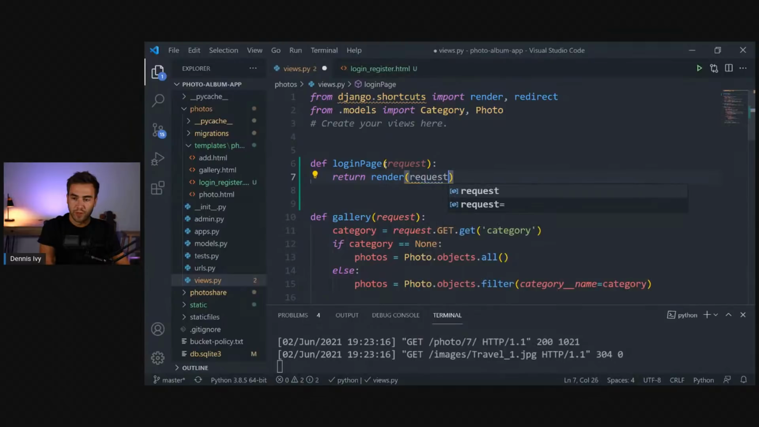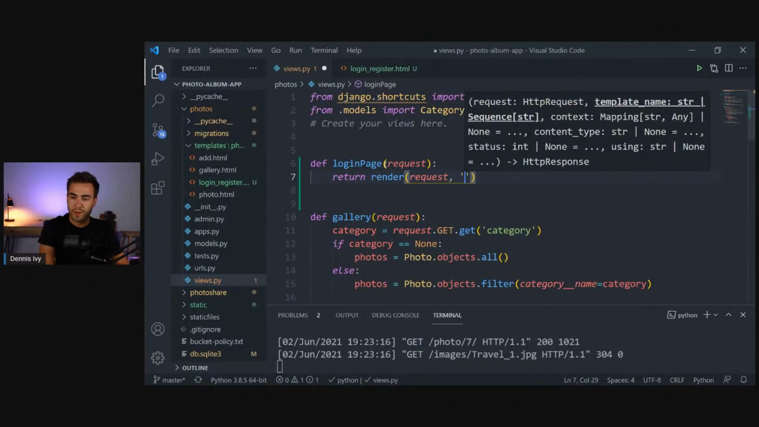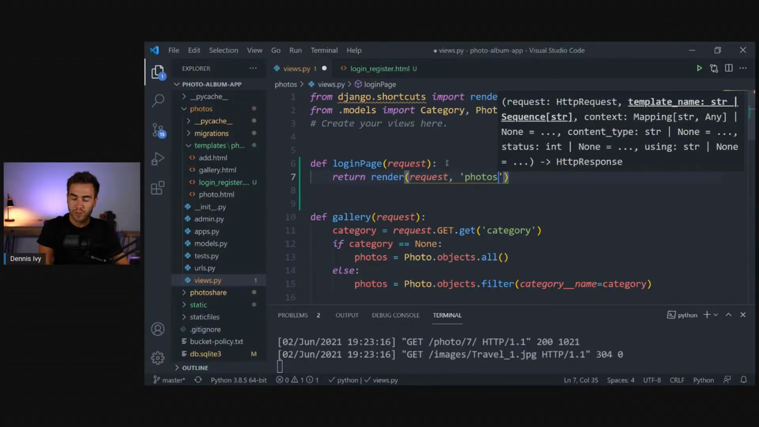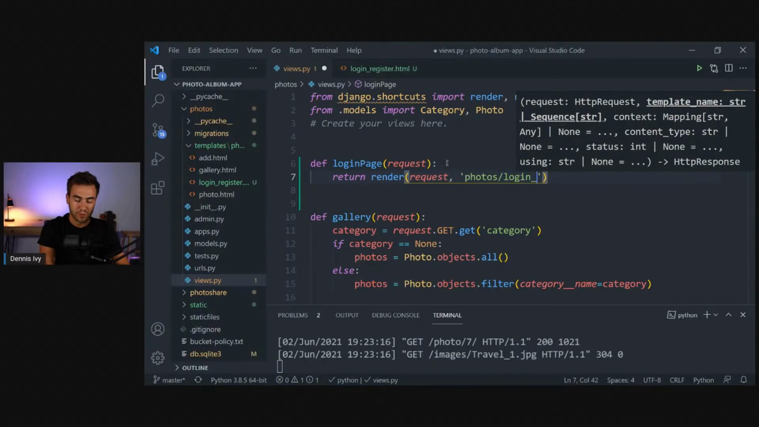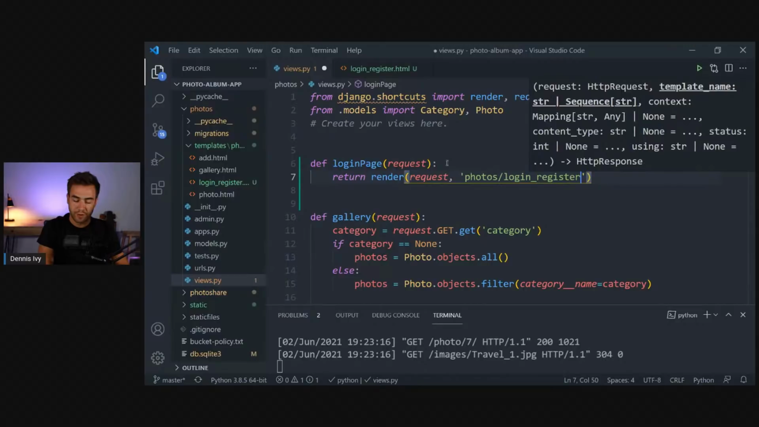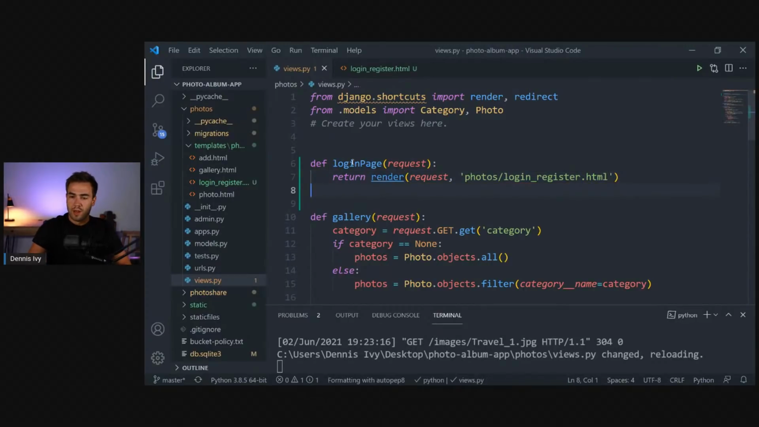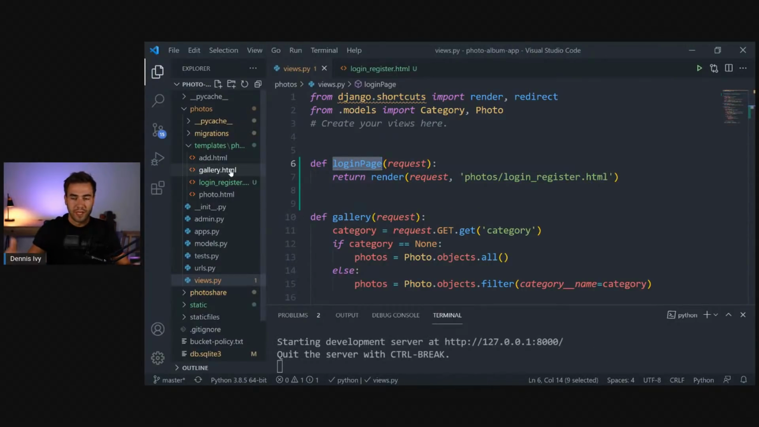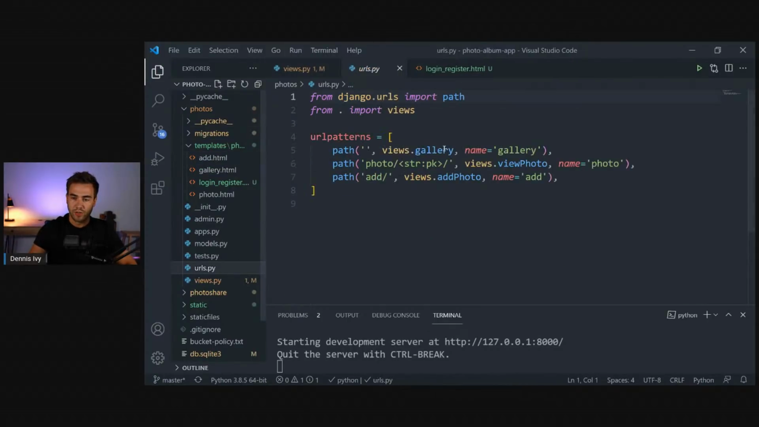And we need to pass in request here. And then we'll just do, let's see, what did I call the app? So the app is called Photos. So that's in Photos, and then that's login_register.html. Okay, so we have our view and we have our template. Right now, we just have some text there. So let's go ahead and go into the URLs here.